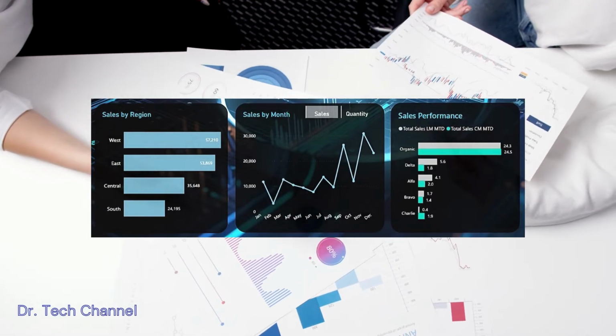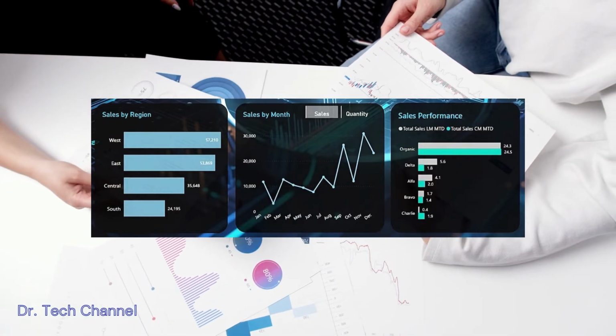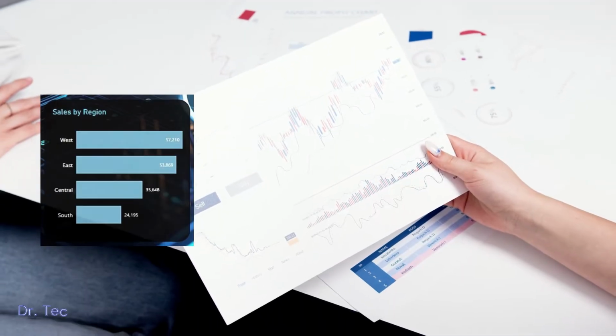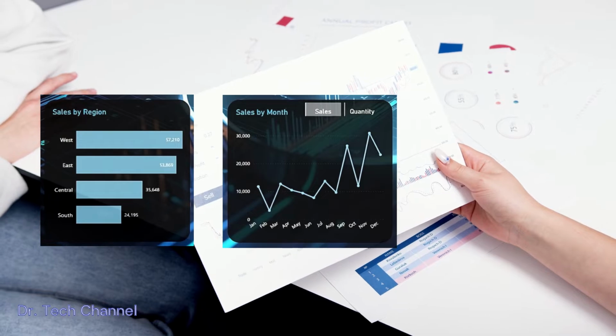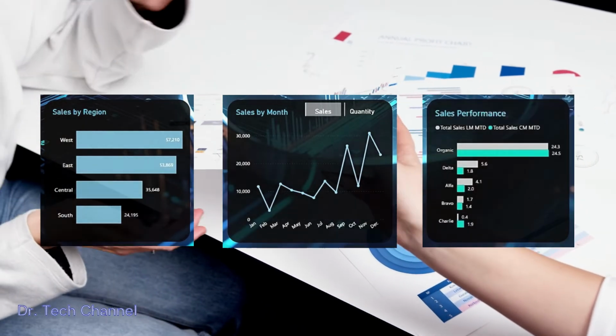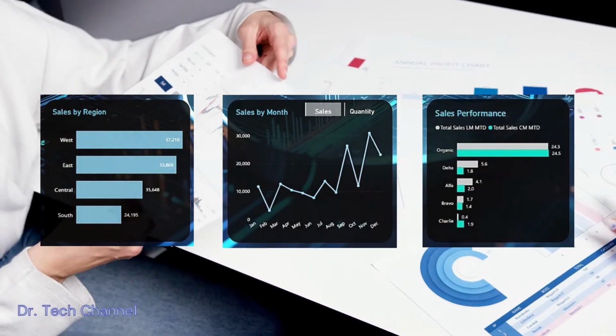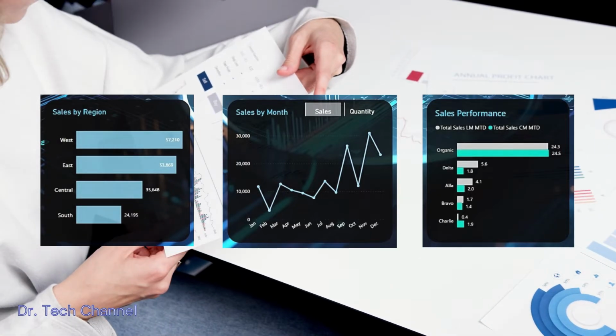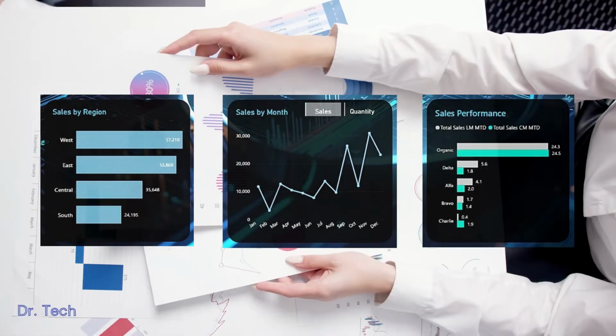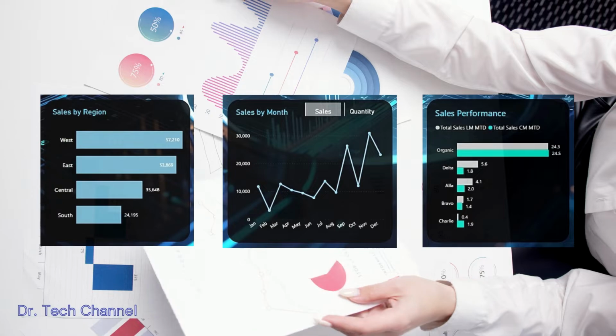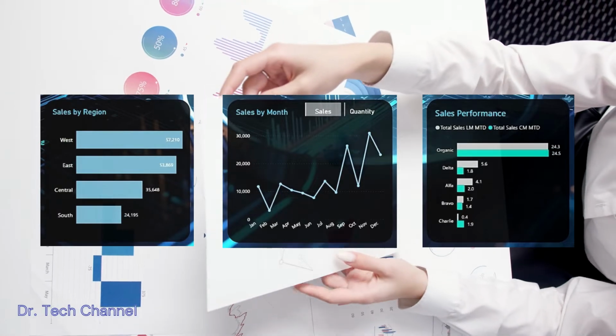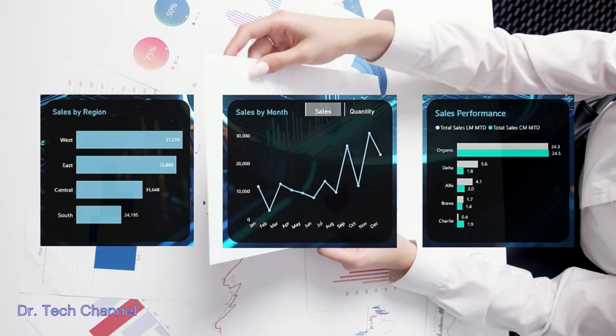In the bottom section, we have various aspects of sales data, including sales by region, sales by month, and sales performance by different teams. These visuals not only showcase sales and quantity but also provide insights into total sales last month, month to date, and total sales current month, month to date.